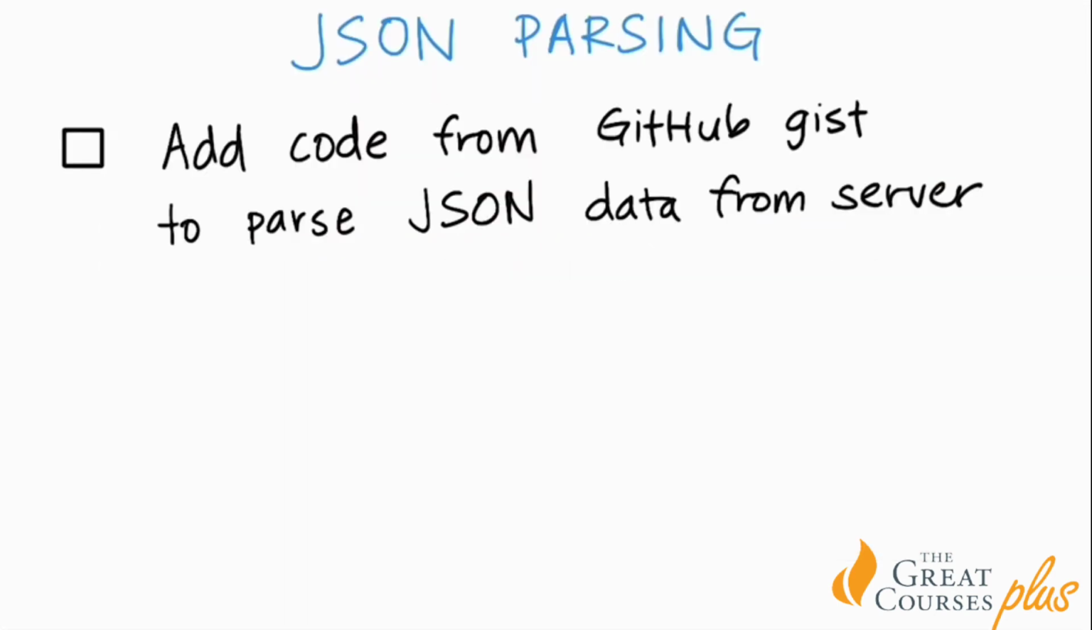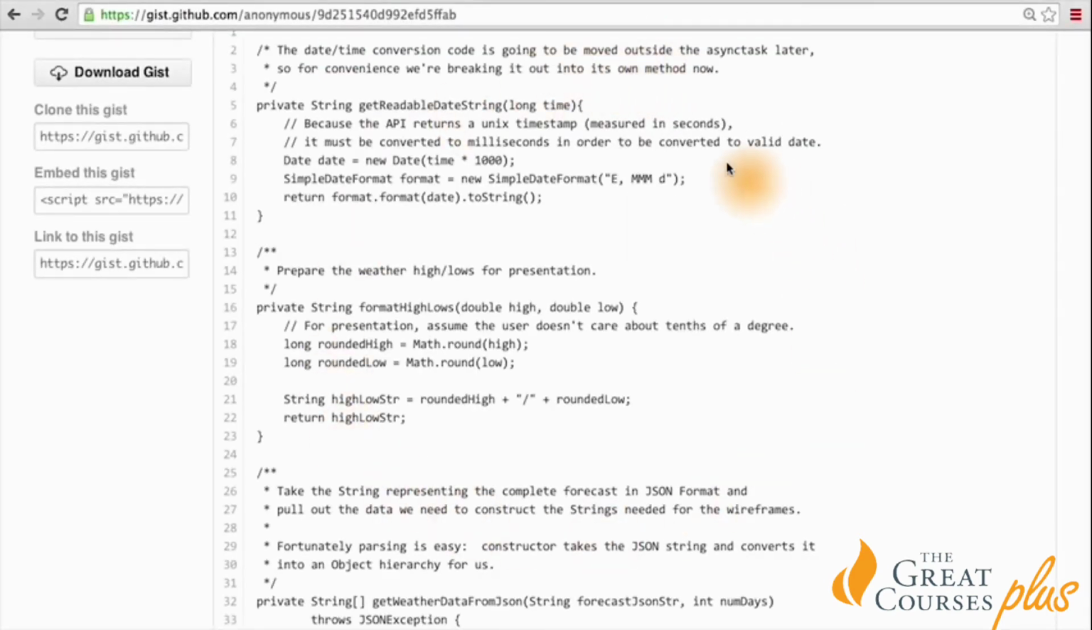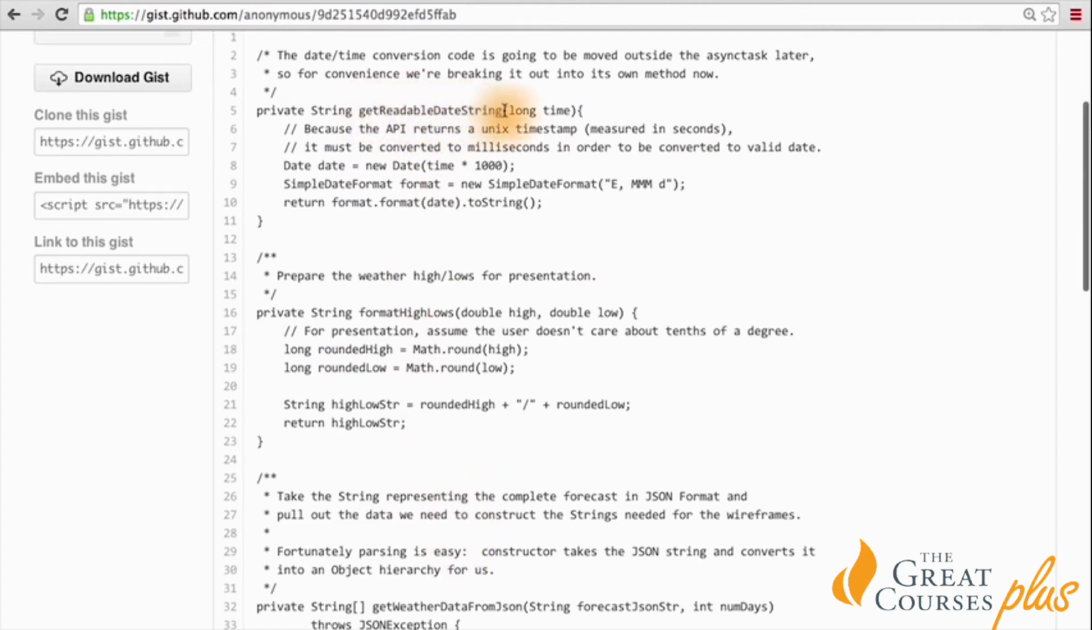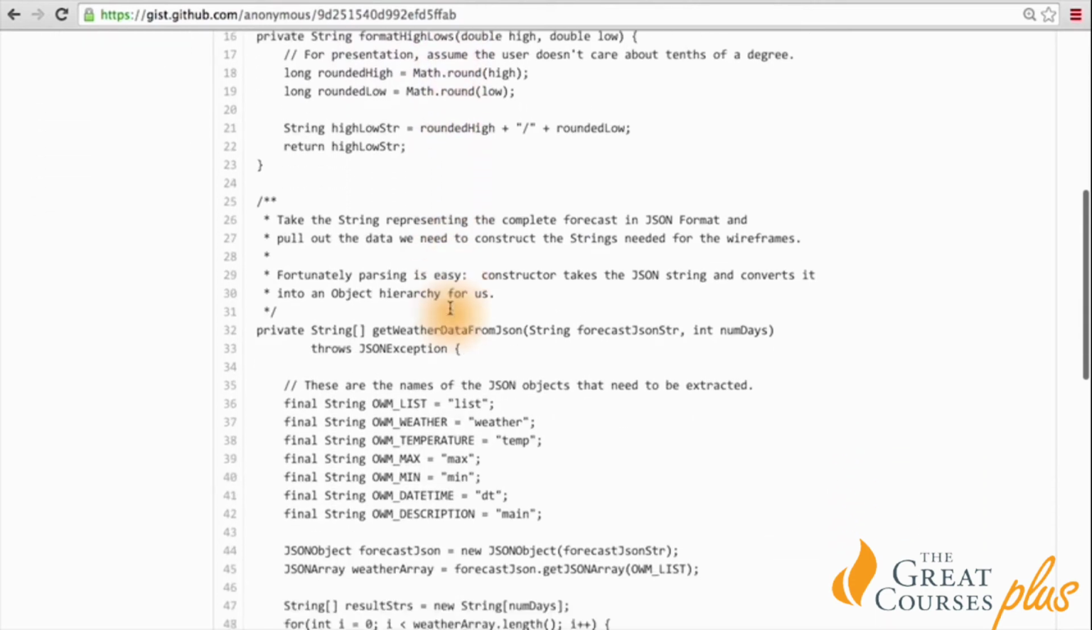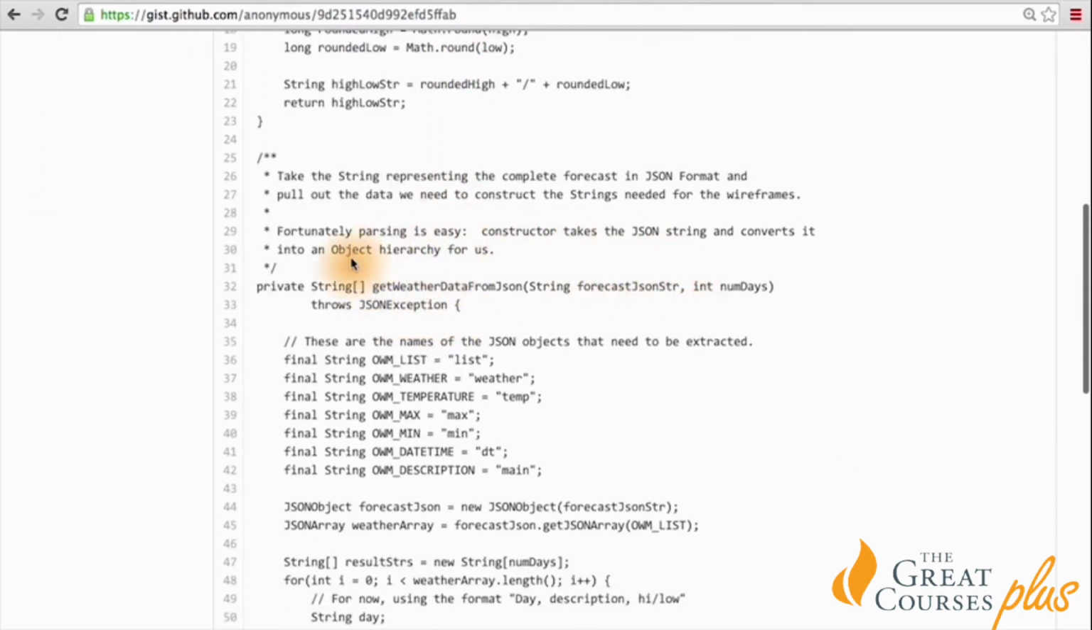Once you've learned how to parse JSON data, it's pretty straightforward to be able to parse the rest of the fields that we need. Since this isn't a course on Java or JSON, we're going to provide you with the parsing code in the gist below. And this is what the gist looks like. There are 3 helper methods. The first is for formatting dates. The second is for rounding temperatures. The third is for turning a forecast JSON string into an array of weather forecasts.